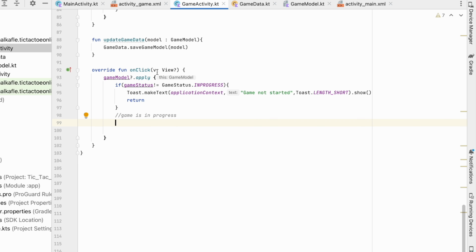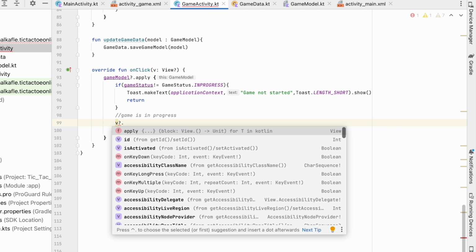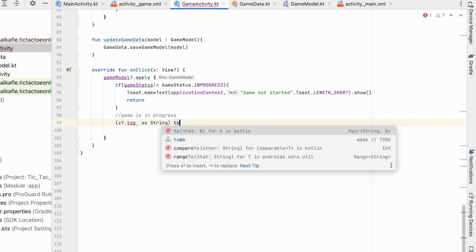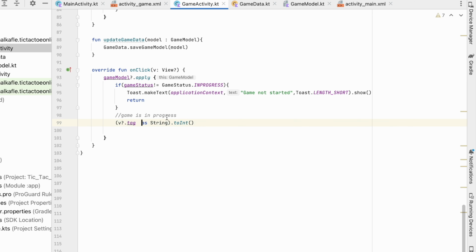We have this onClick function and we have the view, which view is clicked. So we have this nullable, that's why give view.tag. It will return the tag. It will return us an object, so make it a string first, then convert to int. So it will get 0, 1 or 2. We'll assign that value to clickedPosition, so whichever tag is clicked, it will assign the value to clickedPosition.